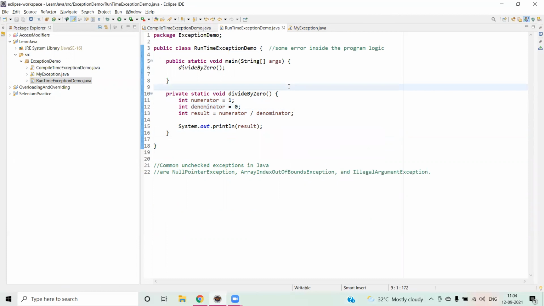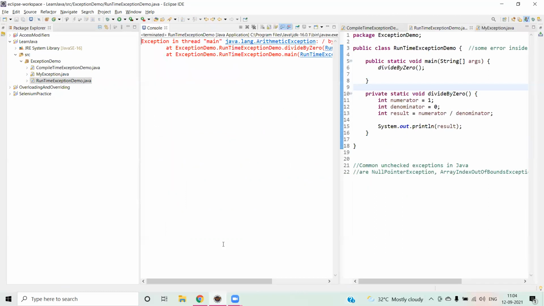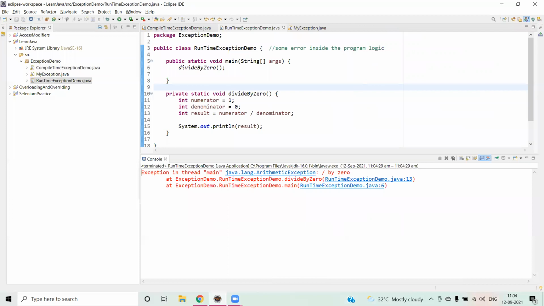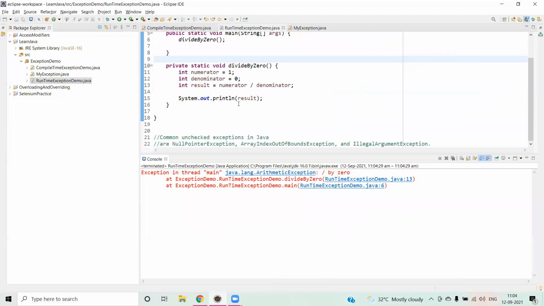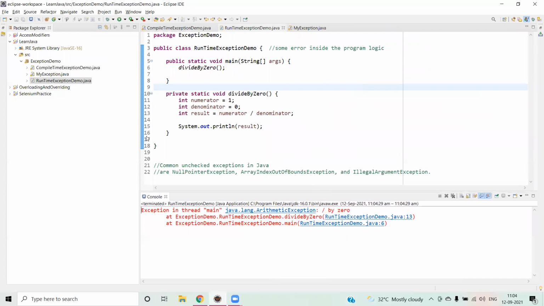But let's say if we just run this program, Java arithmetic exception, divided by 0. This will happen only at the runtime. So this is the example of a runtime exception, which you will not find at the compile time. Fine. And the next one will be my exception.